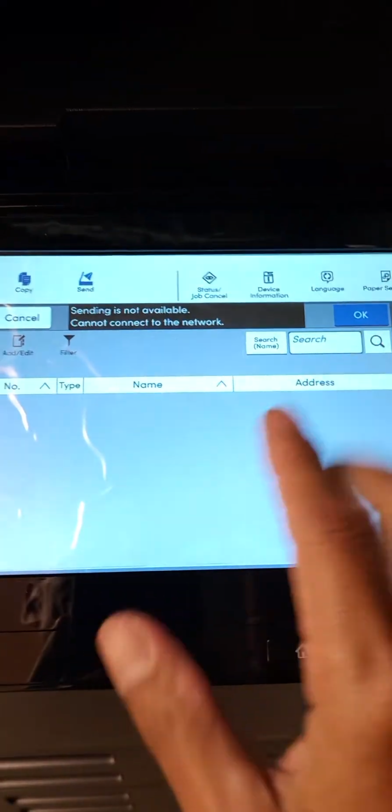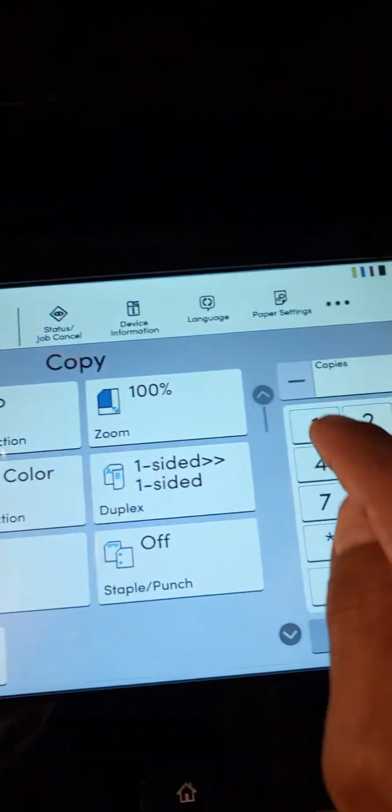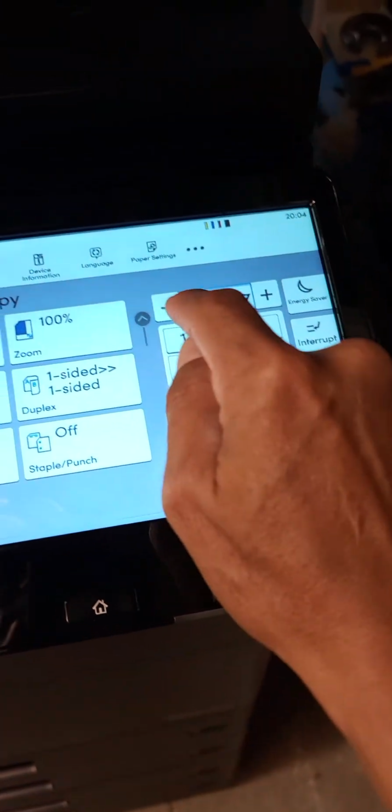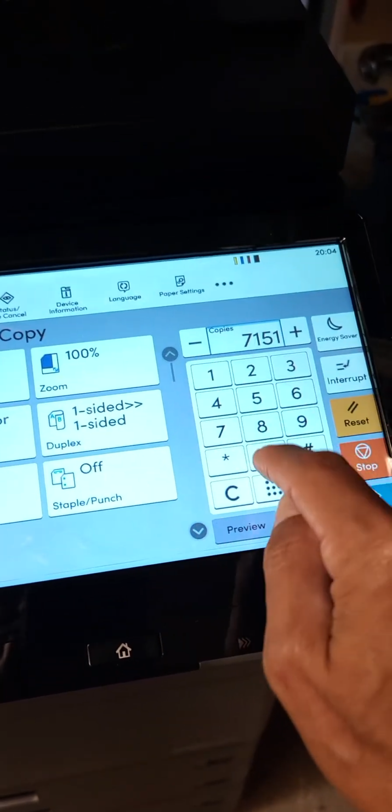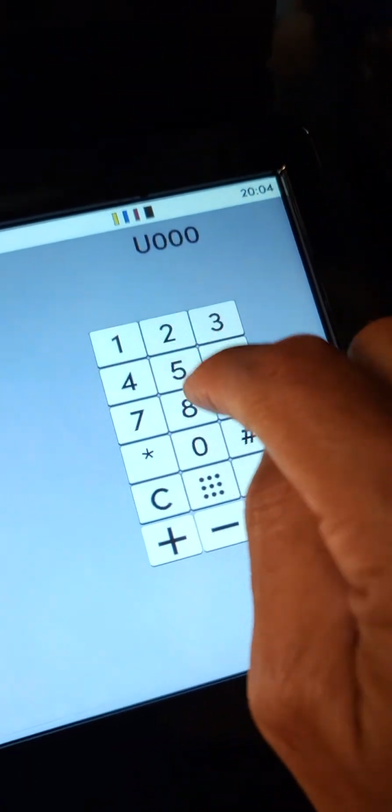Okay, so having said that, press copy. We're going to log in. 1087, 1087. Now, you want to go directly to U021. You only want to go there. You don't want to go anyplace else in this service mode on the machine. You could get your machine all out of adjustment, all out of calibration.